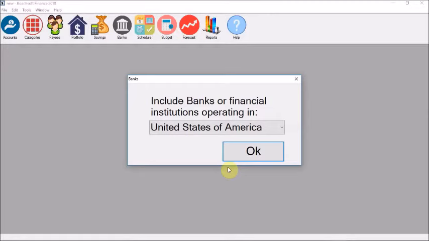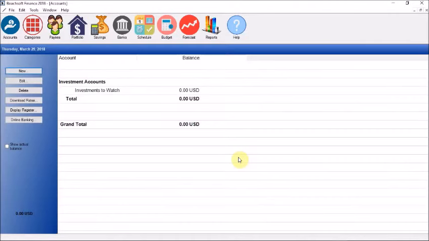So we'll just click OK and continue. So we do have created our new file. This is our new file. It's new. There is no data.